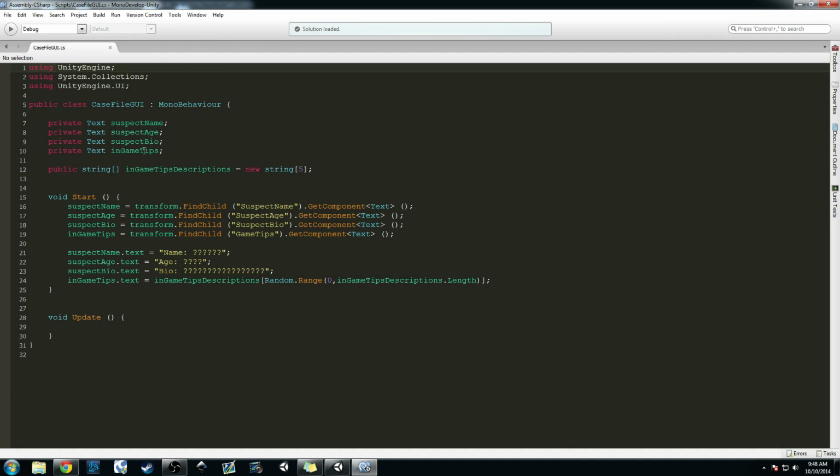Okay, so here's our case file GUI. Sorry about that. At the bottom here, I'm just going to copy and paste this, but we're making a public void function or method called click location 1. On click location 1. So what we're going to do is call this function whenever we want to change locations.